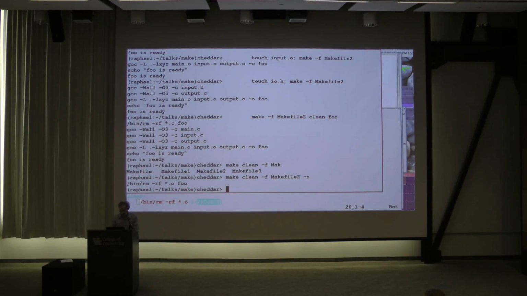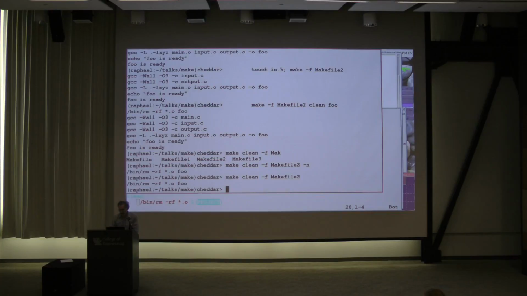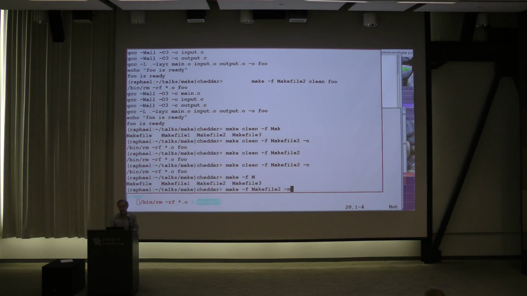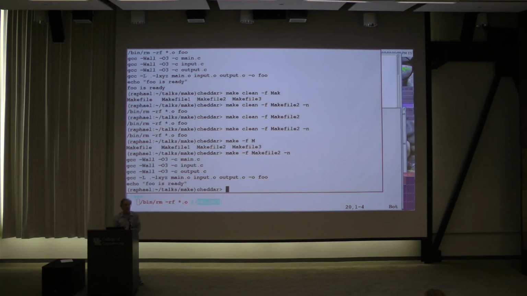I'm going to make it clean. And now I'll ask it again, what would you do? The answer is, that's what I would do because it doesn't depend on anything. What if I just said, make using makefile 2? What would you make at this point? This is what it would do. All of those things, because they're all necessary.